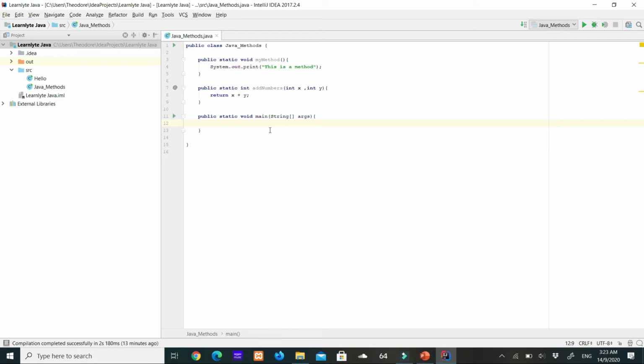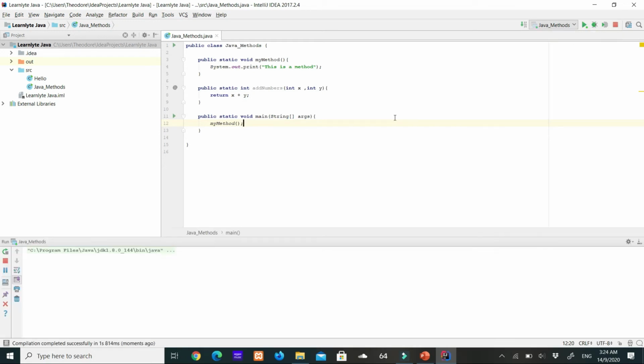To call the method, we simply type out its name, followed by open and close parentheses and a semicolon. And just like that, we have called myMethod. If we go ahead and click run, you can see that it does in fact display the information to us. This is a method which corresponds to this piece of code right here.